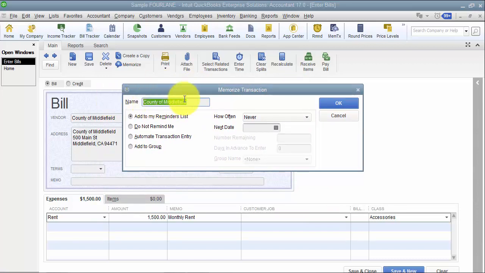So you give it a name, County of Middlefield rent. You can say add it to my reminders list. You can say don't remind me about this. The reminders list is just going to pop up and remind you. It's not going to post it. Don't remind me, you'd want to use that if this is a transaction that maybe isn't monthly, but it happens frequently, like you get it every couple of months. You're not sure on the timing of it, something like that.